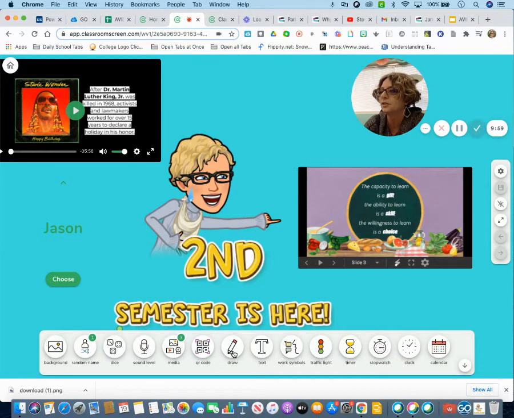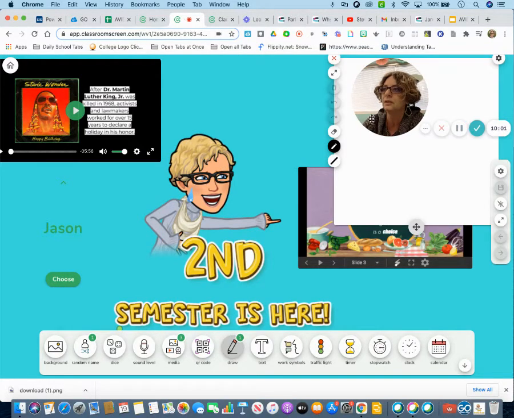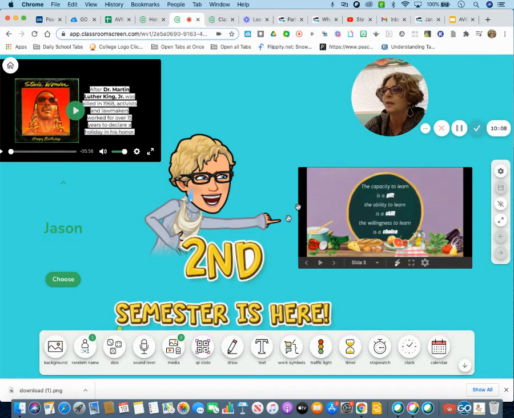Another feature is the drawing features. Maybe you need to show them how to do a math problem or draw something or spell something. It has all the options here, so you can draw something. And these are things you can add in, like maybe you don't need to have it all set up ahead of time, but you're just going to pull it up when you need it and then close it out so it's not filling up your screen. You surely don't have to have everything.